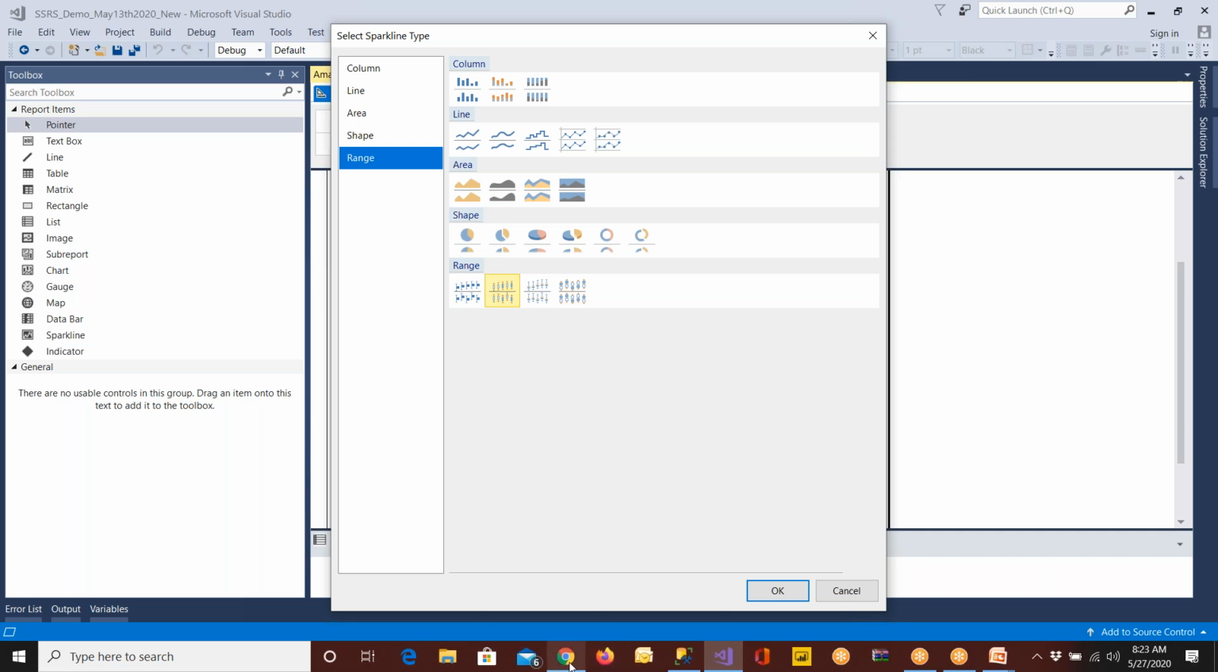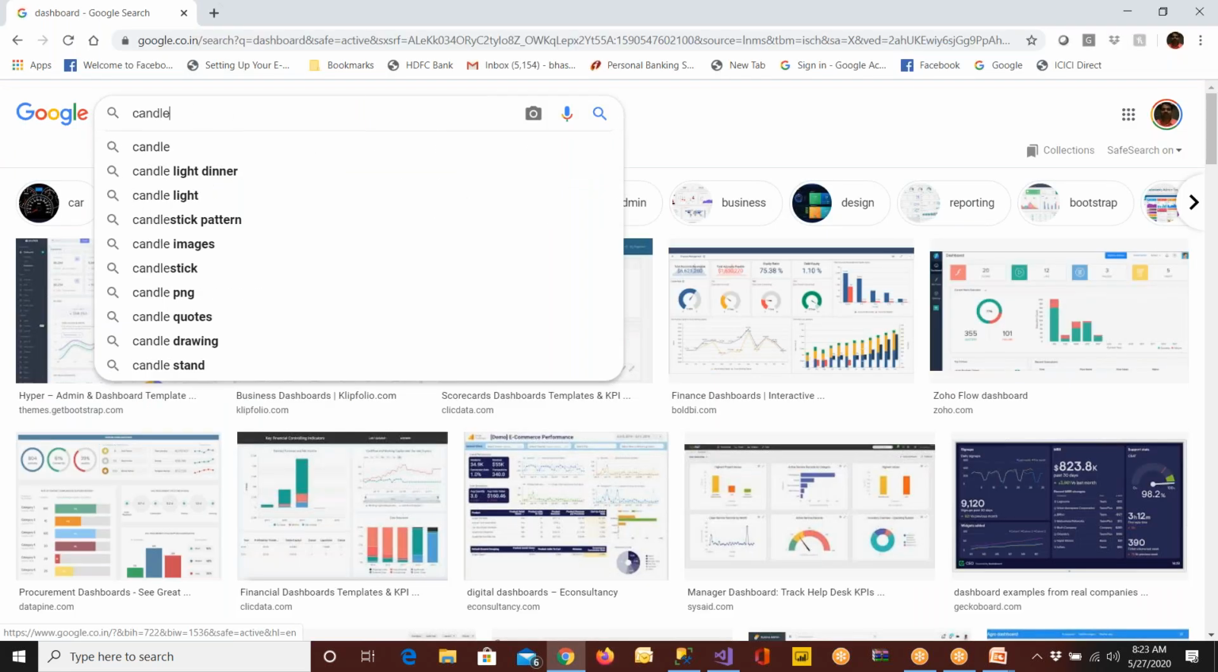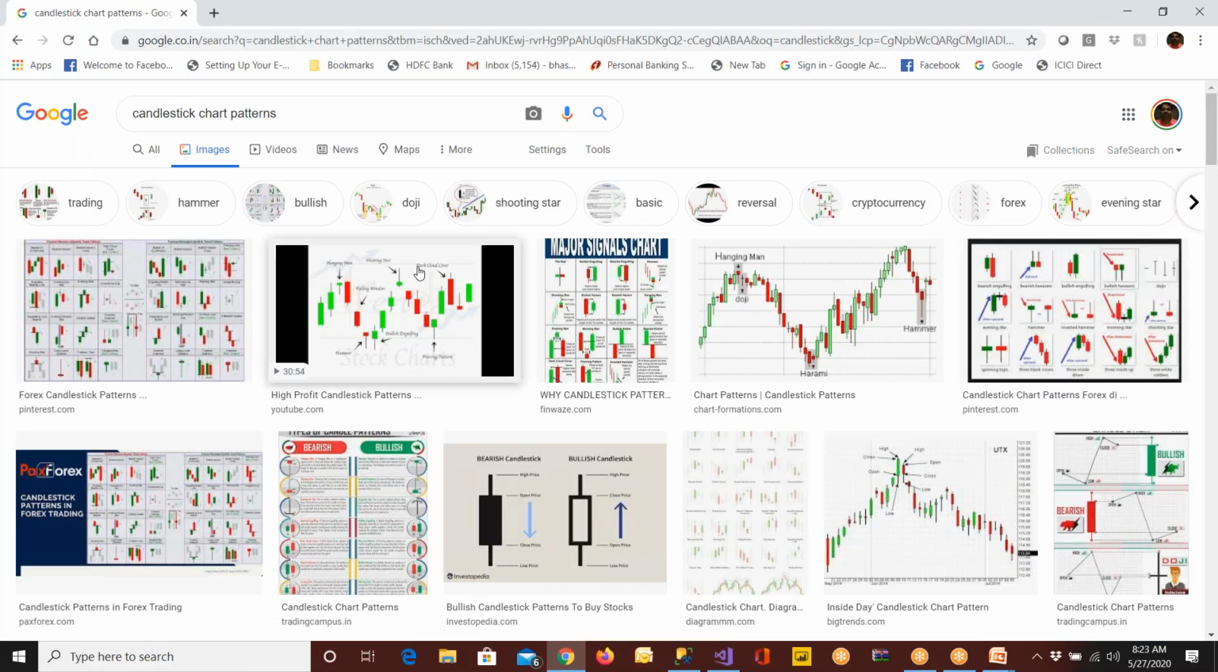So let me go here and say candlestick pattern or chart pattern. So if you wanted to see, this is what is called candlestick. Clear? So this is heavily used in the share market. So share market people, that is what they wanted to visualize.